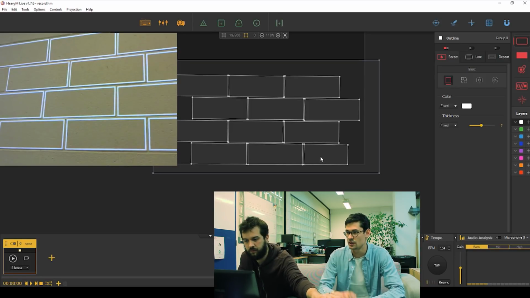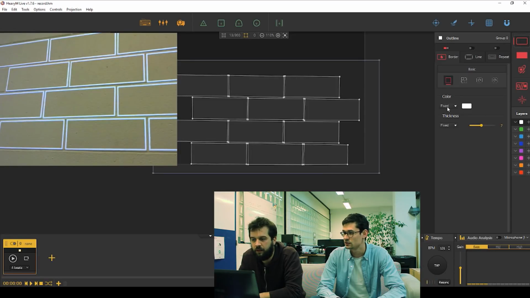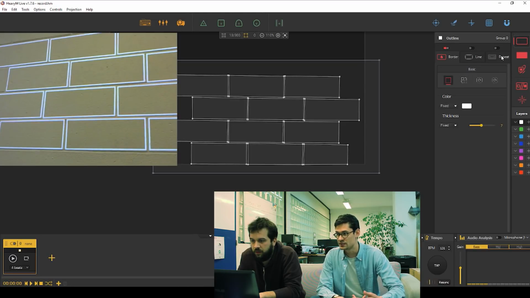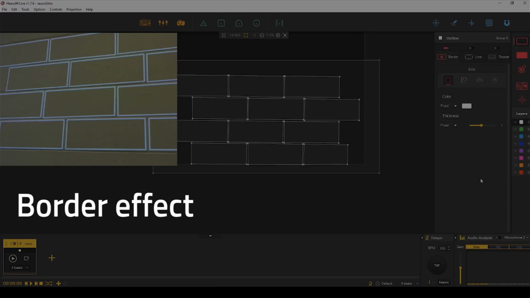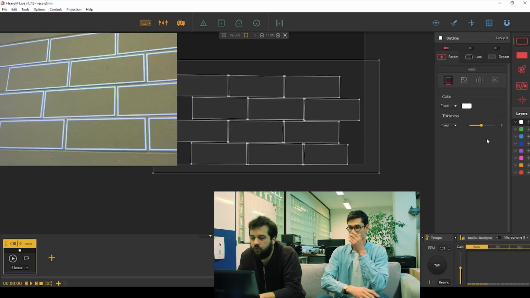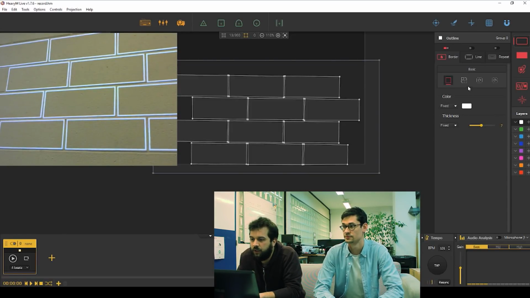So let's begin now with the new parameters of the effect, and we will see the first category. This is the outline category, and inside this category you have the border, the line and the repeat, and there are novelties in each section. First of all, in the border effect you will now be able to have different modes.